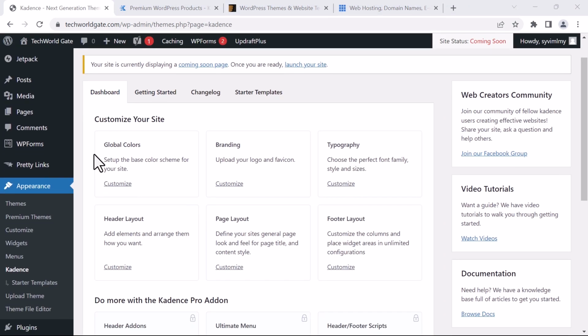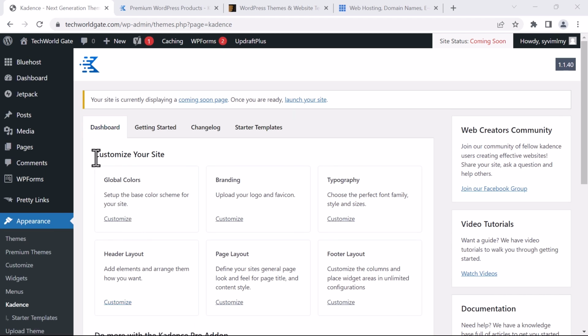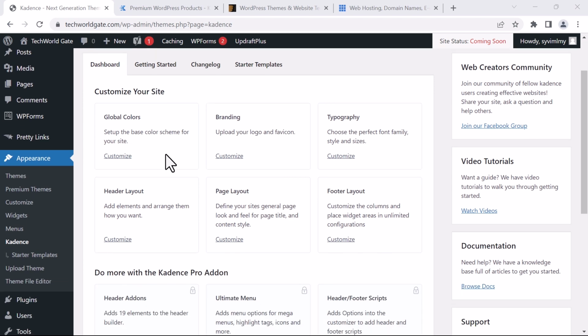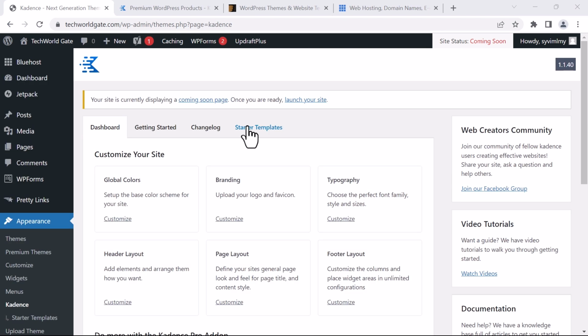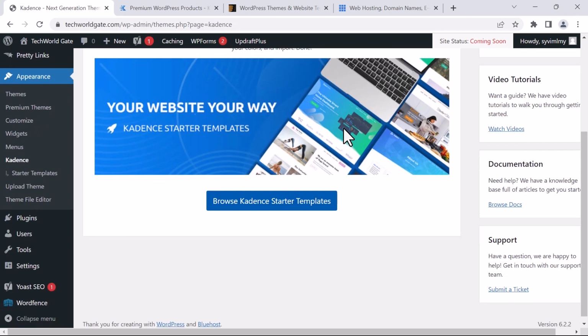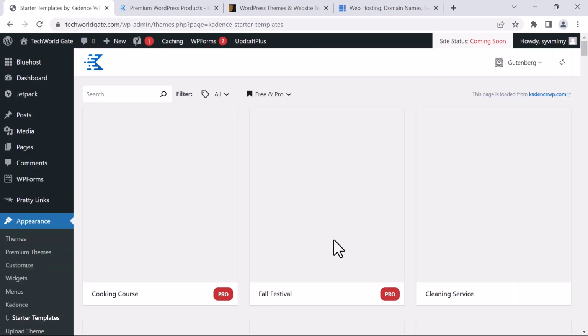Let's go back to your Kadence theme. Here under Appearance, you have Kadence and Starter Templates. But I clicked on Kadence and you see different ways to customize your site from your Kadence dashboard. You can change the global colors, branding, typography, and so on. And here you have the starter templates. So I will choose a starter template to have a fully designed website.